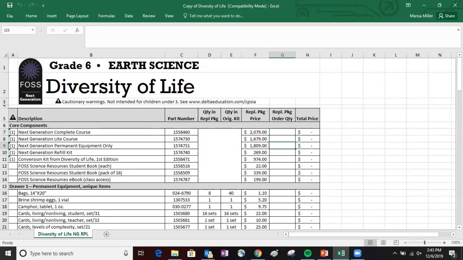Most likely, none of us will be marking off anything in this first box, unless you need perhaps some more student textbooks. So you can see here, we have the FOSS Science Resource Student Book. You could order them as singles for $22 each, or in packs of 16 for $3.39. If you think that you're going to need more student textbooks, again, I think this is something that you can mark on the sheet, but then also probably a conversation with your school leader to make sure that you have this in the budget, because that will definitely drive up the price of your refurbishment.